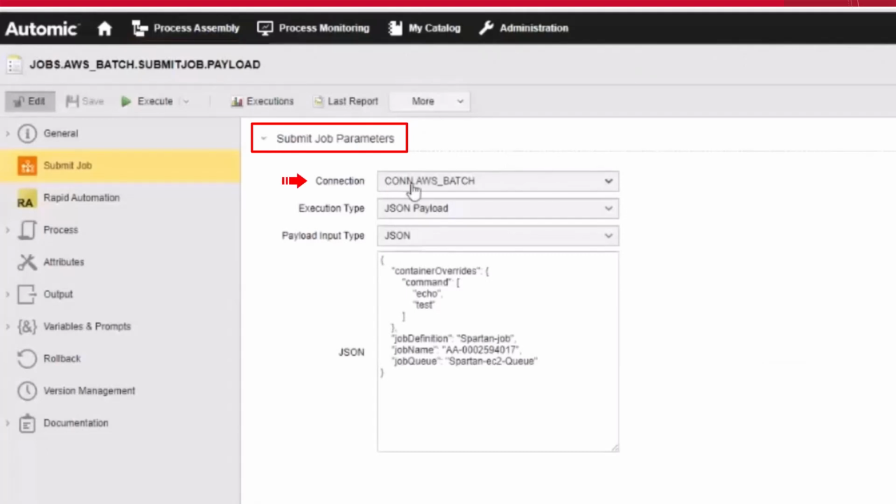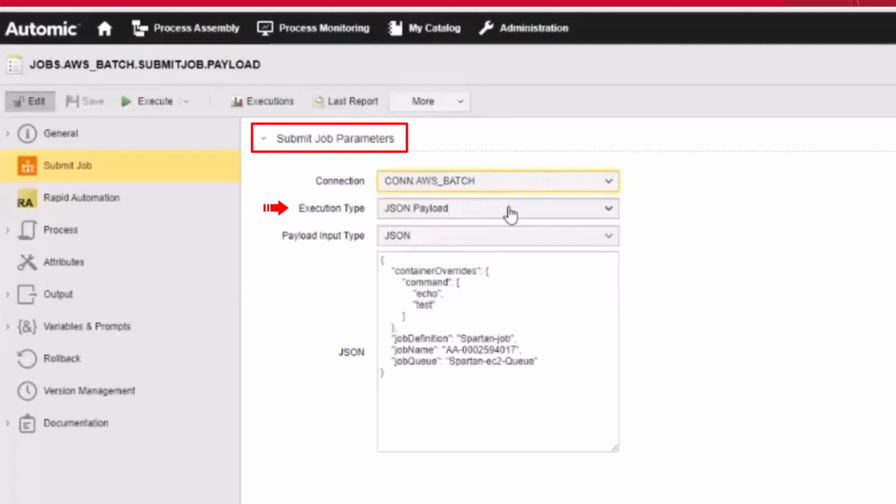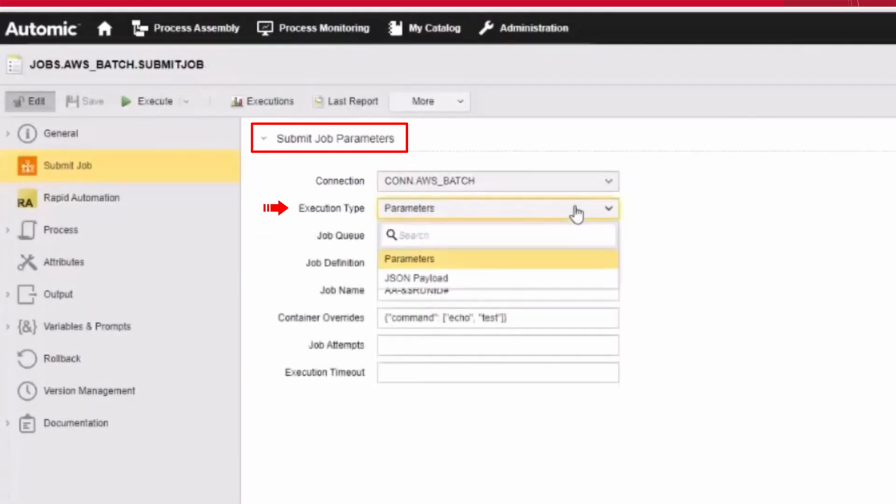In connection, we select the connection object that we have defined, and that will establish the communication with the AWS Batch environment. In execution type, we choose to use either parameters or a JSON payload for the job definition. Both options allow us to define the parameters that we want to pass to AWS Batch for the job execution. Now, let's choose parameters to define the parameters that we want to pass to AWS Batch using the Automic web interface.